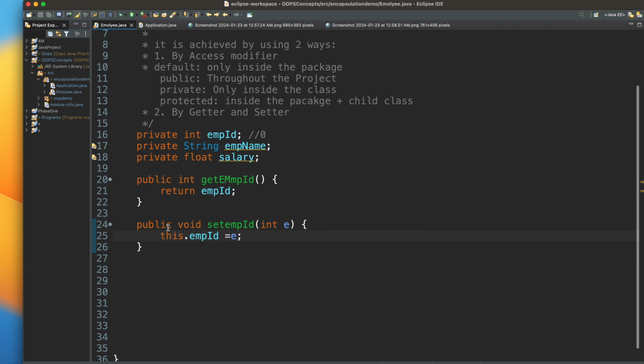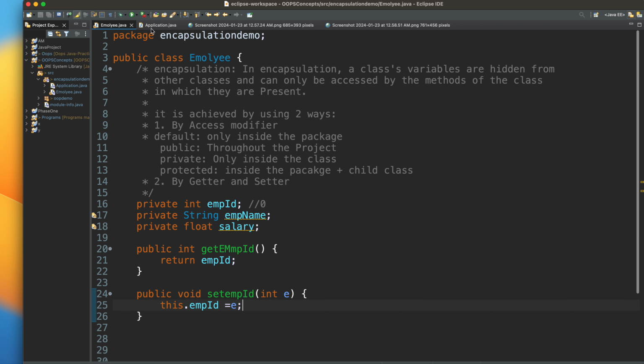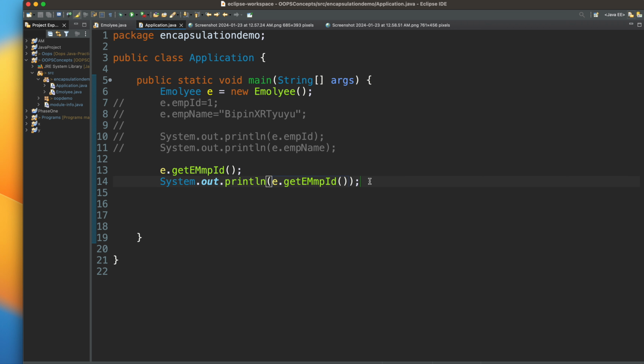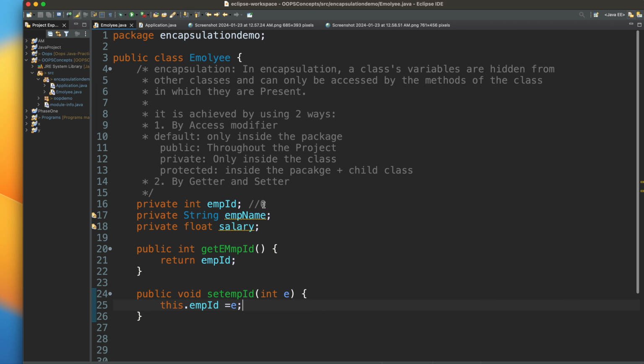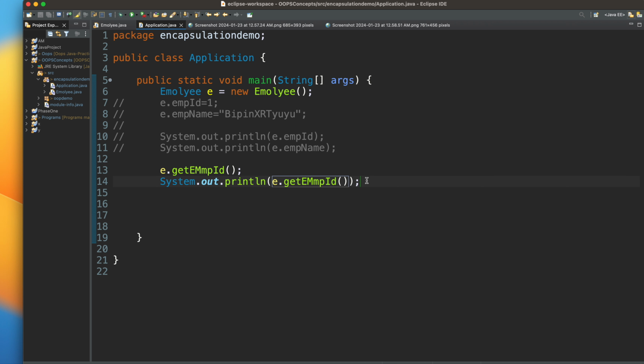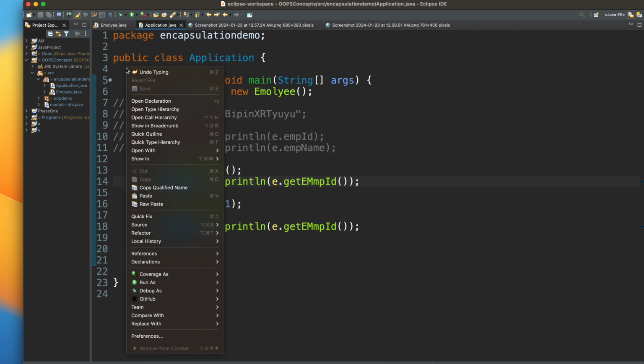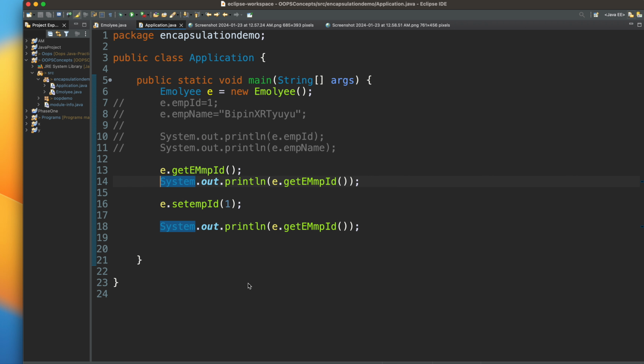Now if I want to give access to this class, you cannot directly change my variable. You cannot change my variable directly, but you can access that variable through a method. So let me call that method, e dot set emp id. Now set emp id, let's suppose I'll give 1. Now call this line. Right click on your project, run as a Java application.